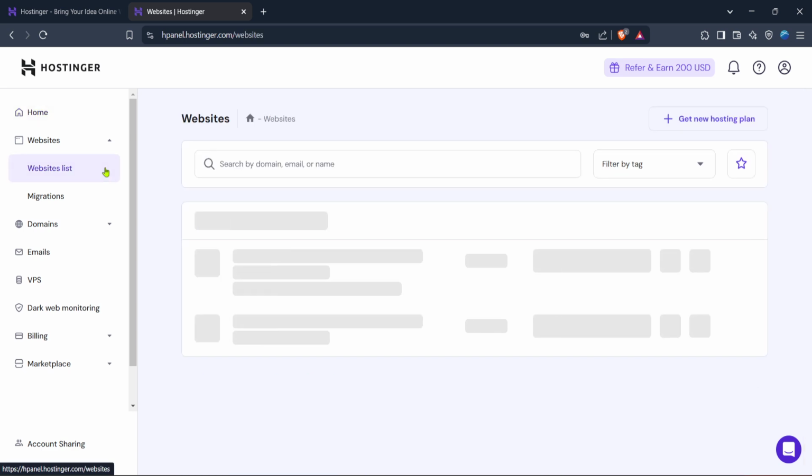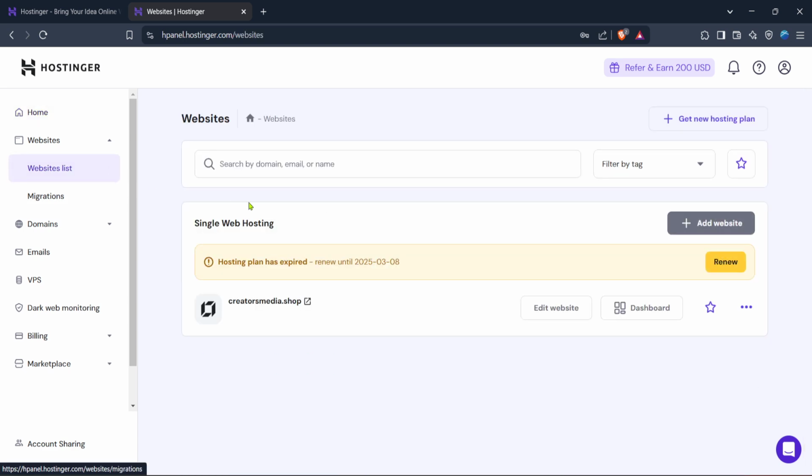Now direct your attention to the home section. Here you will see an option labelled websites, or simply look for an add website button. Click on it and you're on your way to creating a new space online. When you hit the add website button, the next thing you'll see is a prompt asking you how you'd like to proceed with your new site.